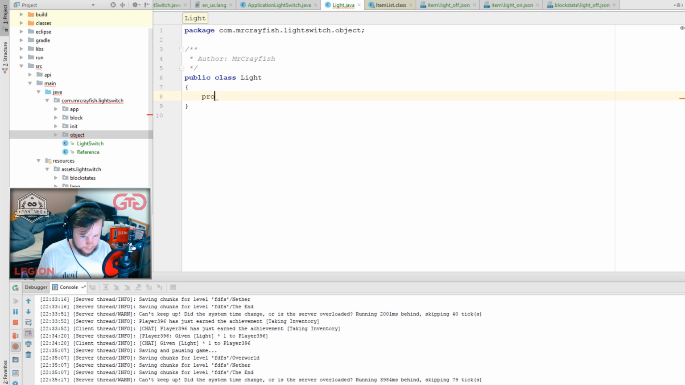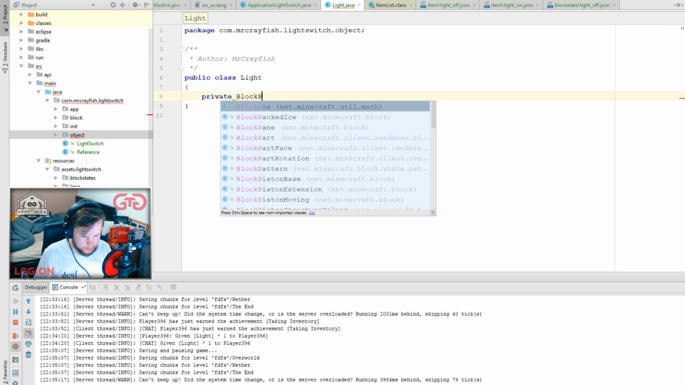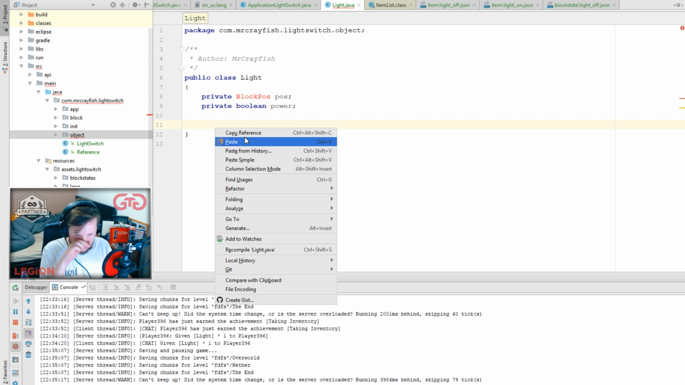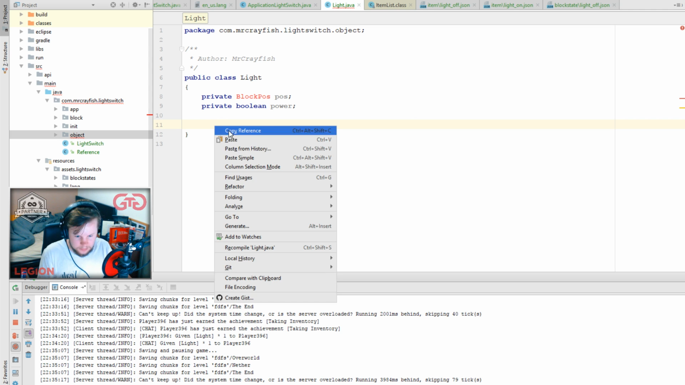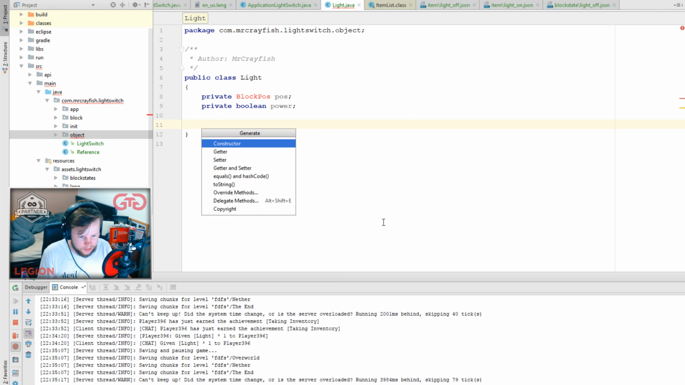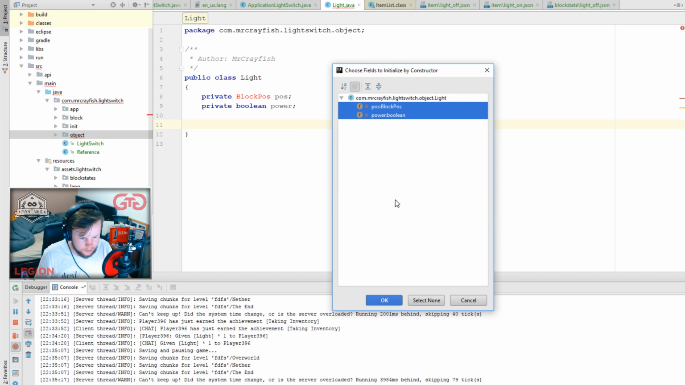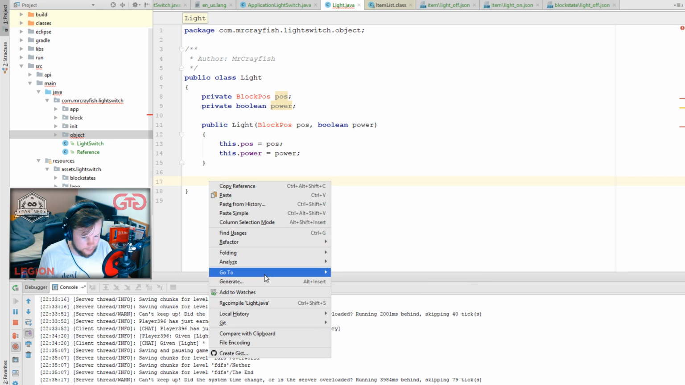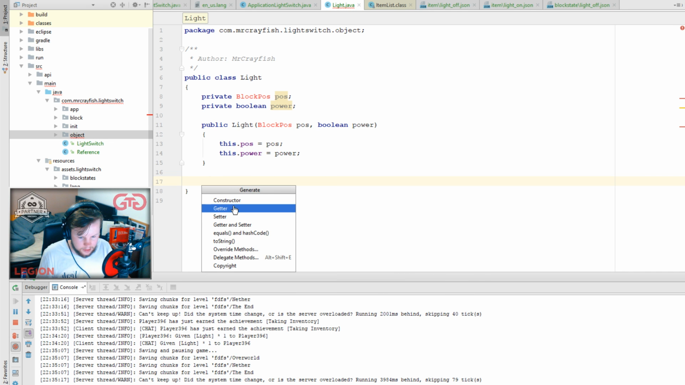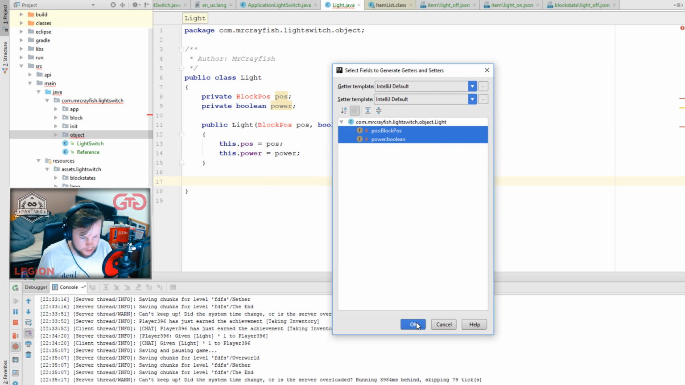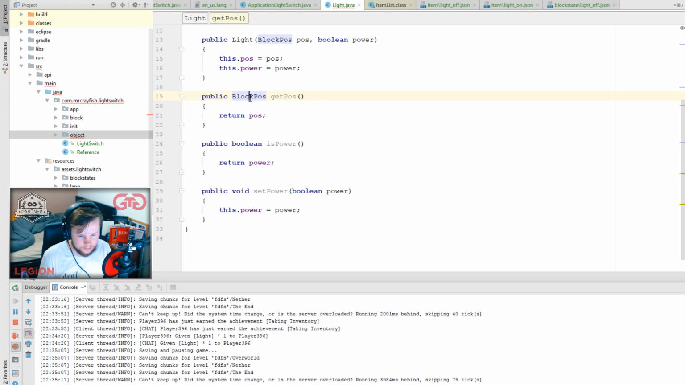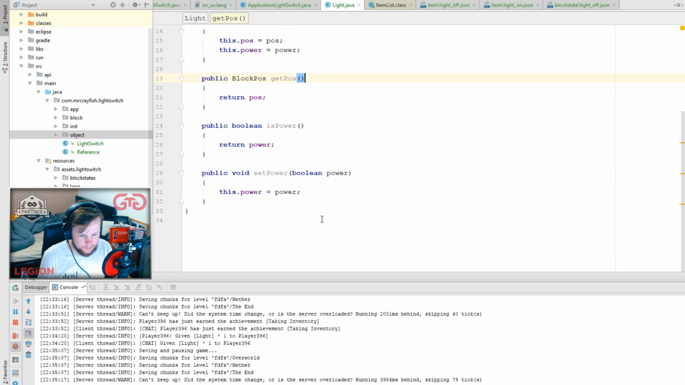Private BlockPos, private boolean power. Generate constructor. Generate getter and setter. Don't need one for that. Only the power.